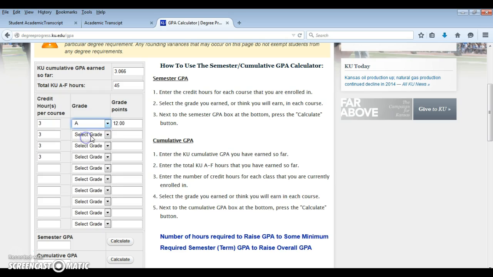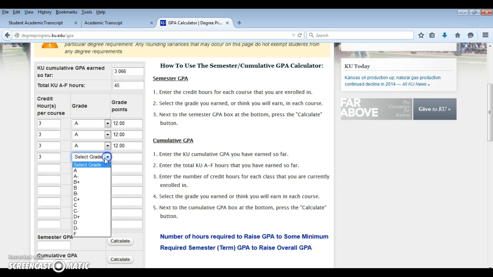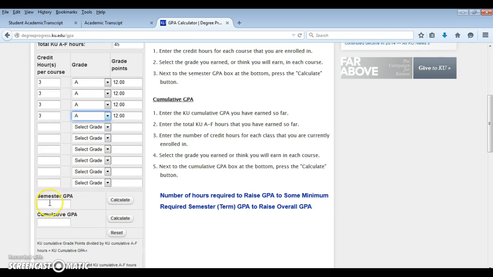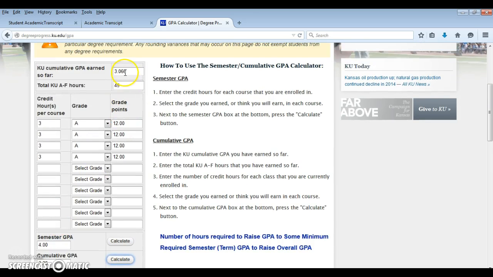So let's just predict first that we're going to get all A's. So I'm just going to, for each class, select the A, and then come down to the bottom. If I want my semester GPA, I'll click the calculate. Of course, all A's gives me a 4.0. But if I want my overall cumulative GPA, I would just click the calculate there. And my overall cumulative comes to a 3.26. So I went from a 3.06 to a 3.26.